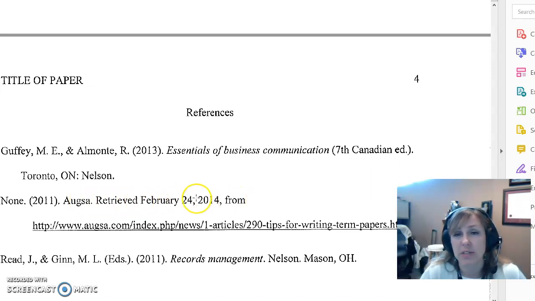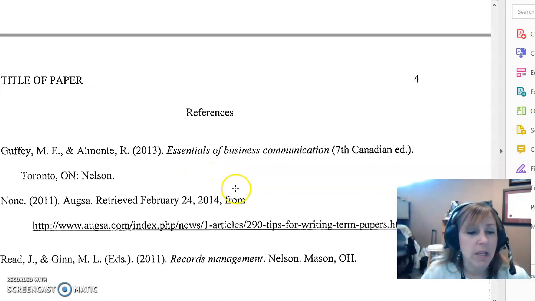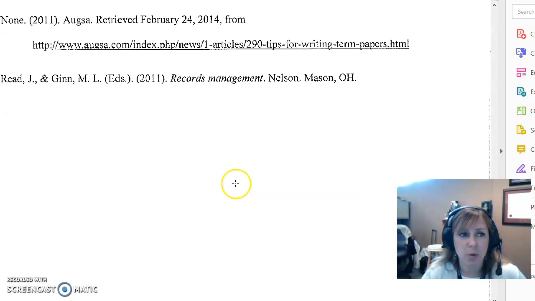You don't have to always have the date. If you just have "retrieved from," I'd be happy. So "retrieved from" or "retrieved on," retrieved in February, September, whatever. So I hope that gives you a quick overview.